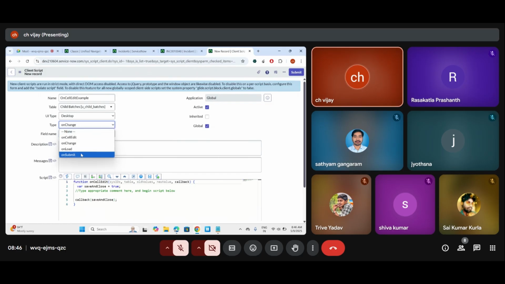It will ask the field name, but it won't happen in on load or on submit, because on load will run when the form gets loaded. On submit will run whenever the form is getting saved or submitted. On change will run whenever you change the field value on the form level. On cell edit will run whenever you change the field value on the list level. Okay. In this scenario, on change of which field do I need to run this code?